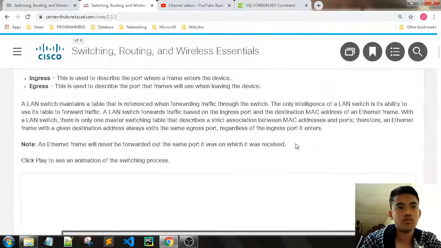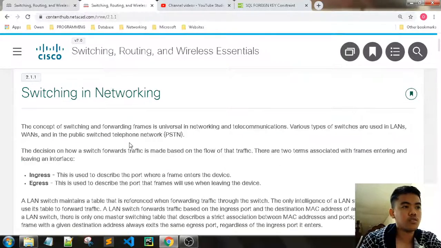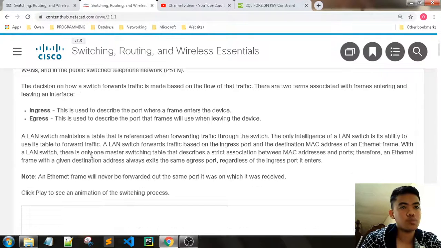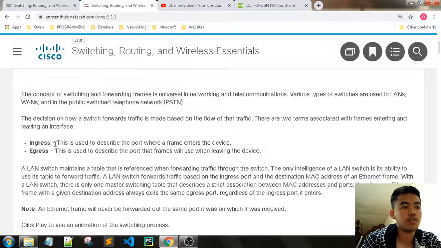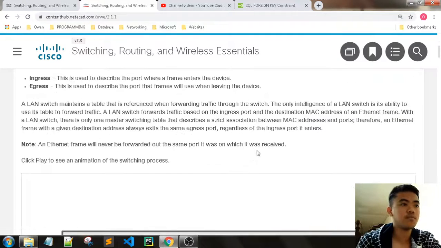Okay. So, switching in networking. We have here two terms associated with frames entering and leaving an interface. So, we have the ingress and the egress. Yung ingress ay used to describe the port where a frame enters the device. So, yun yung port kung saan pumapasok yung mga data or frame. Ito naman yung egress, siya yung lumalabas. So, the port that frames will use when leaving the device.